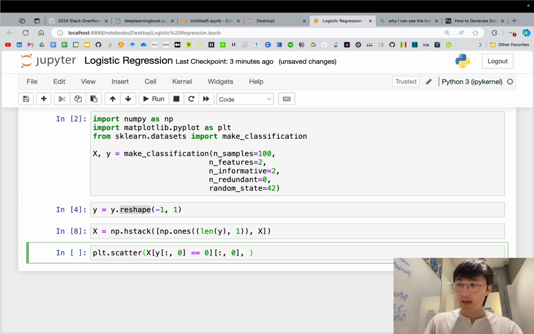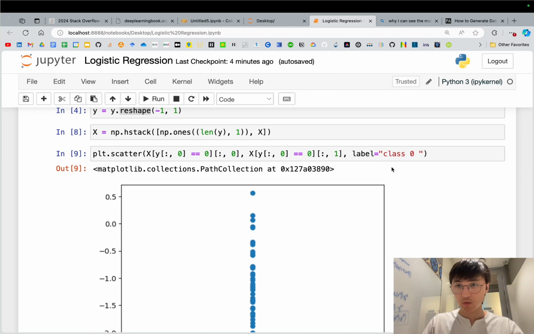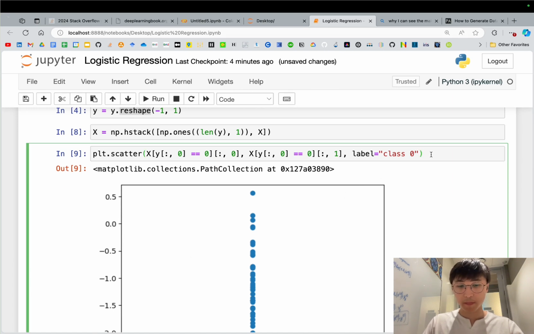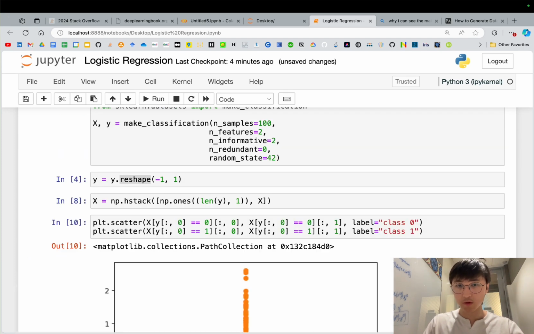The first column means, and then the same logic, x, y, all 0 equal to 0, and all and 1. And I think, okay, label class 0. Okay, we have class 0, and now I will add class 1. We will say 1 1 and 1.